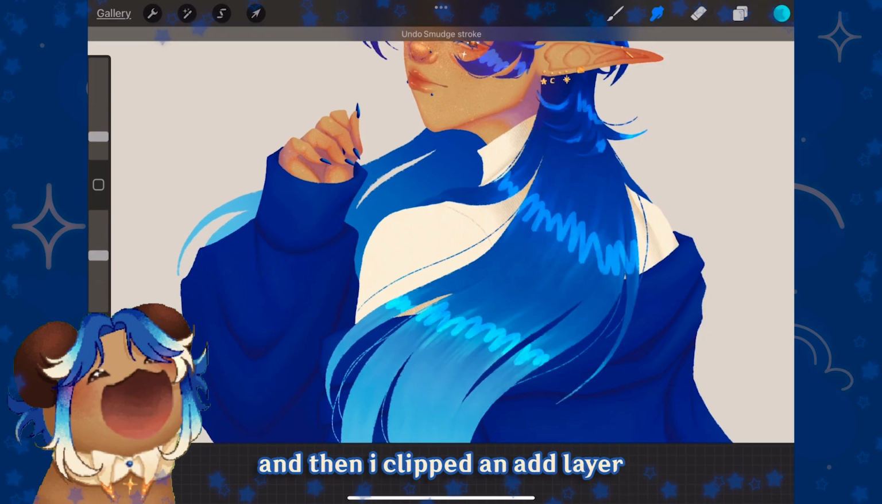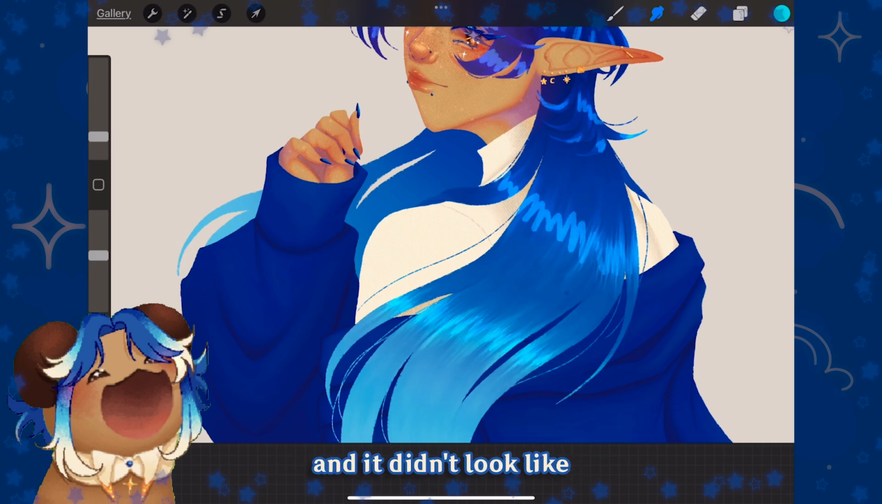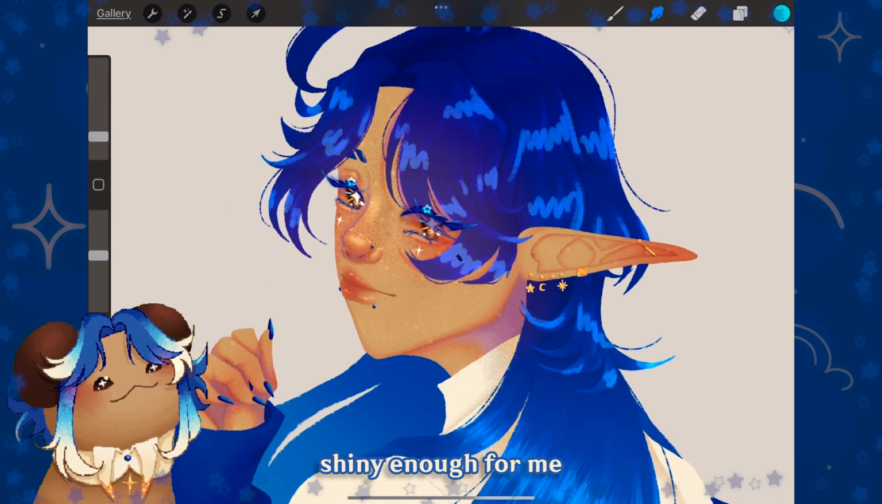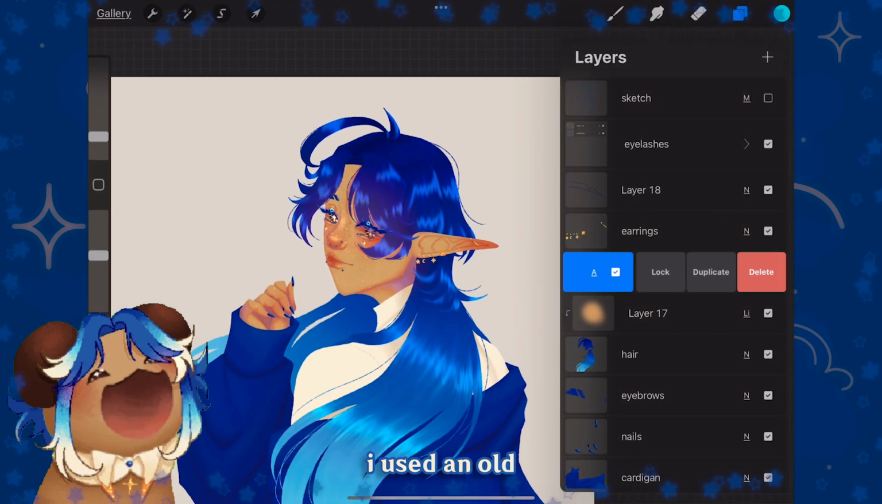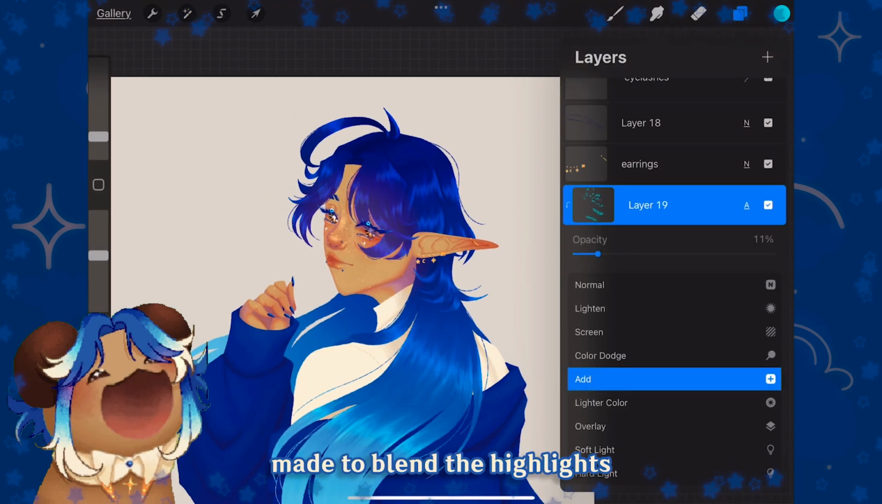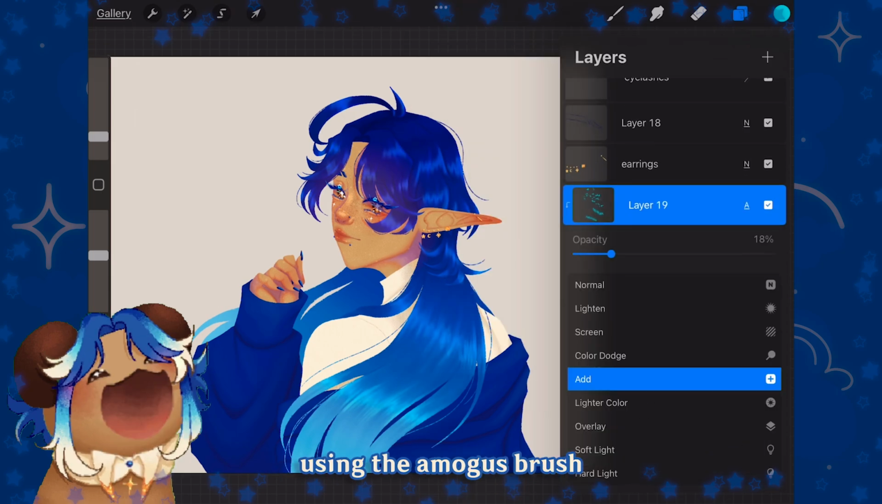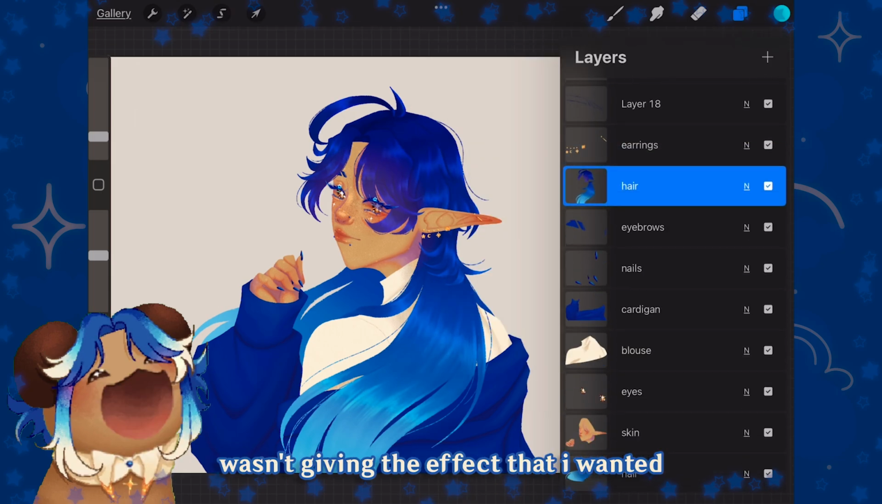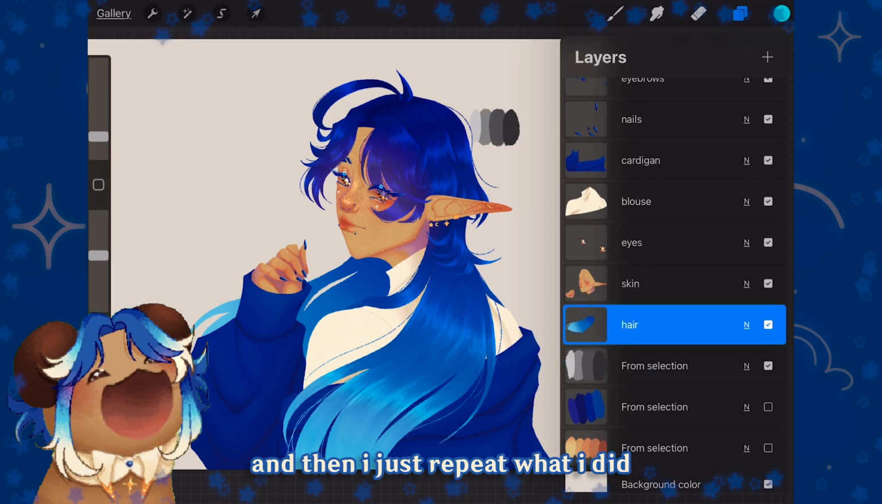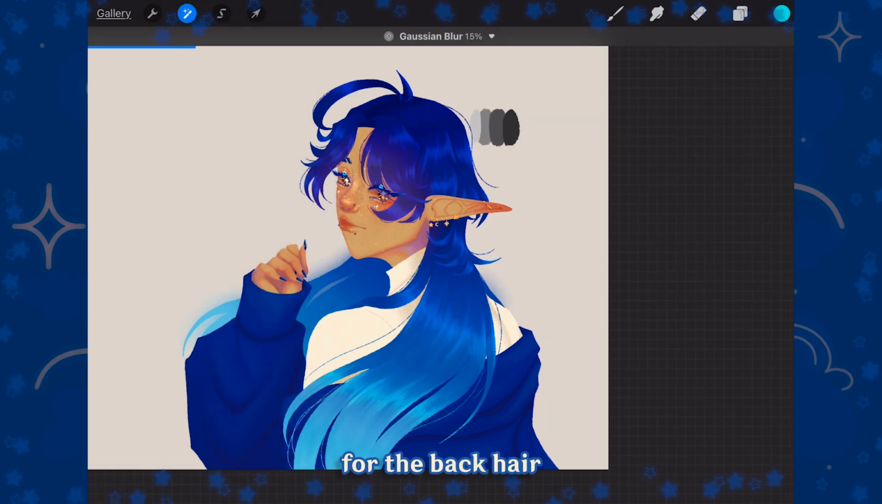And then I clipped an add layer and emphasized the highlights since it didn't look shiny enough for me. I used an old custom brush I made to blend the highlights, since blending using the Amogus brush wasn't giving the effect that I wanted. And then I just repeat what I did for the back hair.